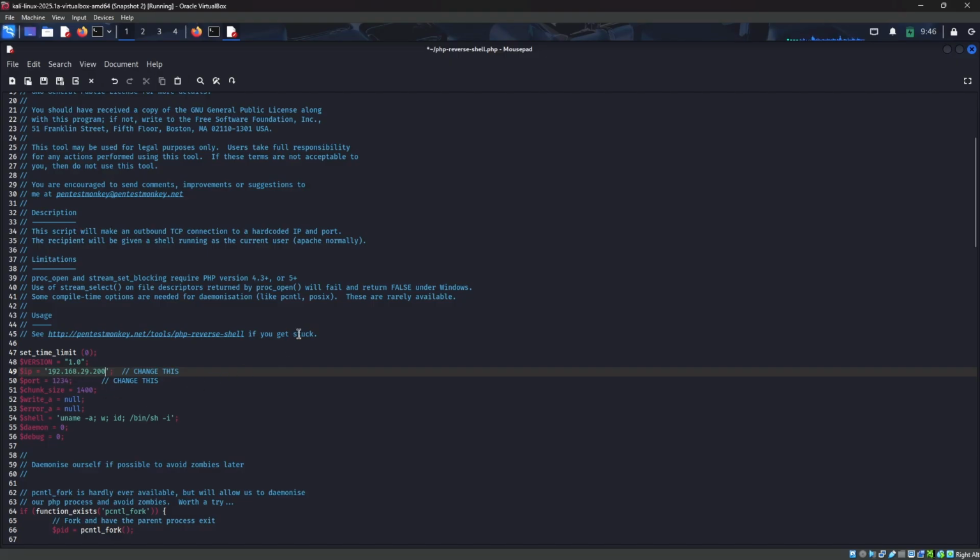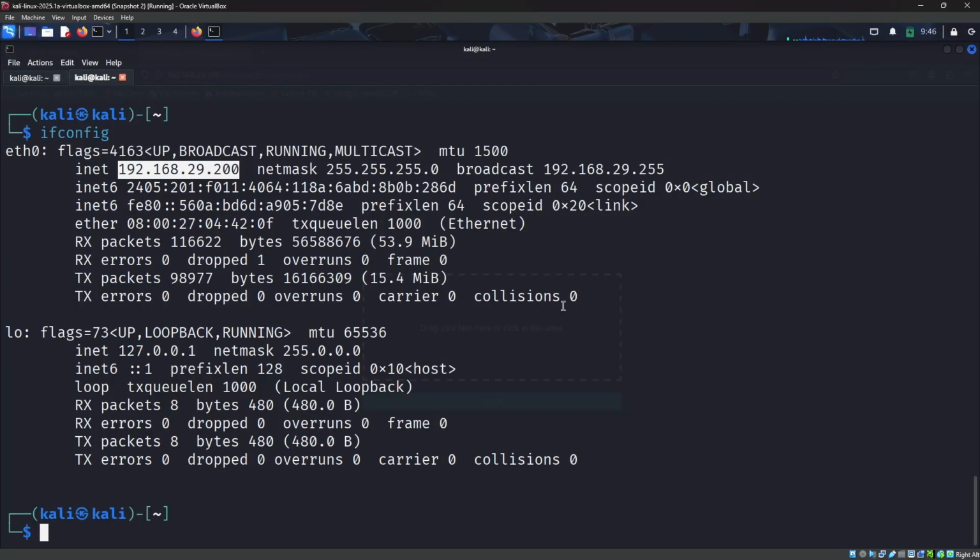It's 1234. You can change it if you want, but I am not changing it as of now. Basically, if you can't get any reverse shell in some scenarios, you can just try changing the port if necessary. Okay, so here I'm just keeping it as default, and I'm only changing the IP address.